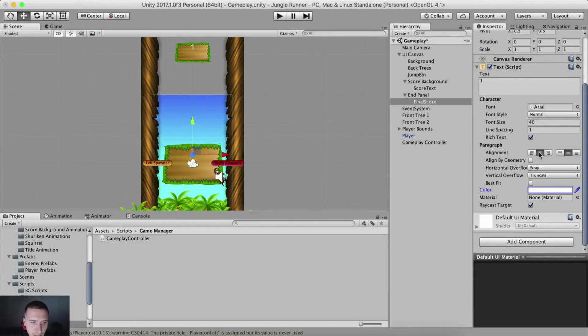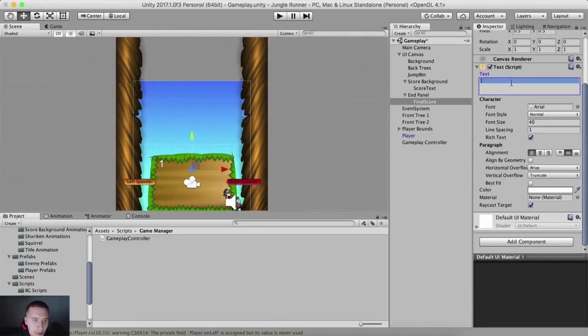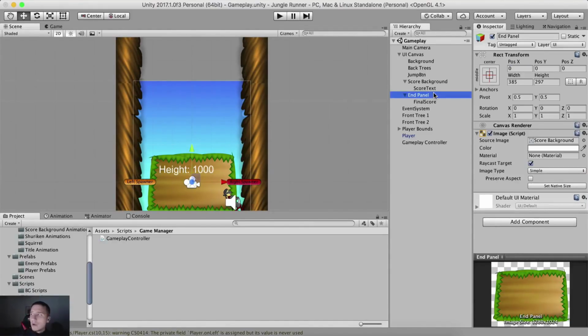Let me just take this. So here, middle, I think everything is okay. Yeah, everything should be okay. Yeah, this is it. So here I'm gonna say height, which is our final score. Let's say 1000. And below these two, we are gonna attach our buttons.